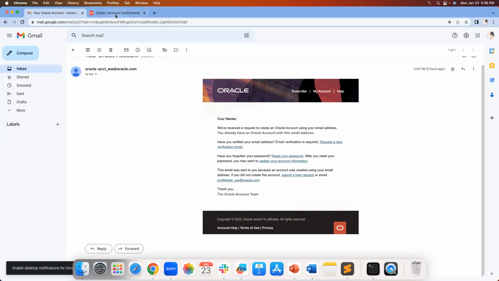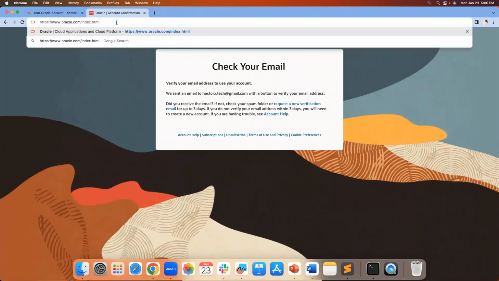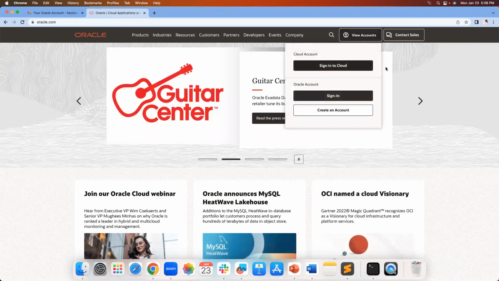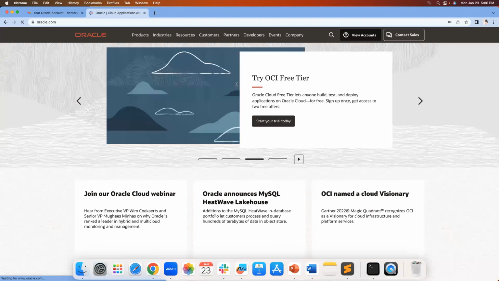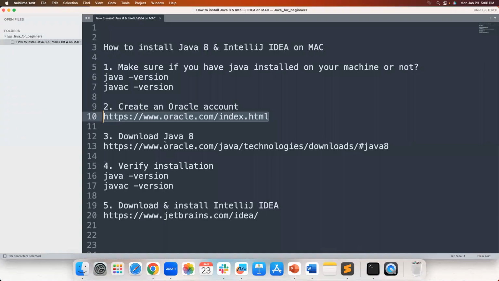Once you verify your account, come back, go to the URL of the Oracle website once again, and this time, instead of creating an account, we will sign in. So let me sign in with that email address and the password I provided and start downloading Java. As you guys can see, now I'm logged into my Oracle account. What I will do now is follow step 3.